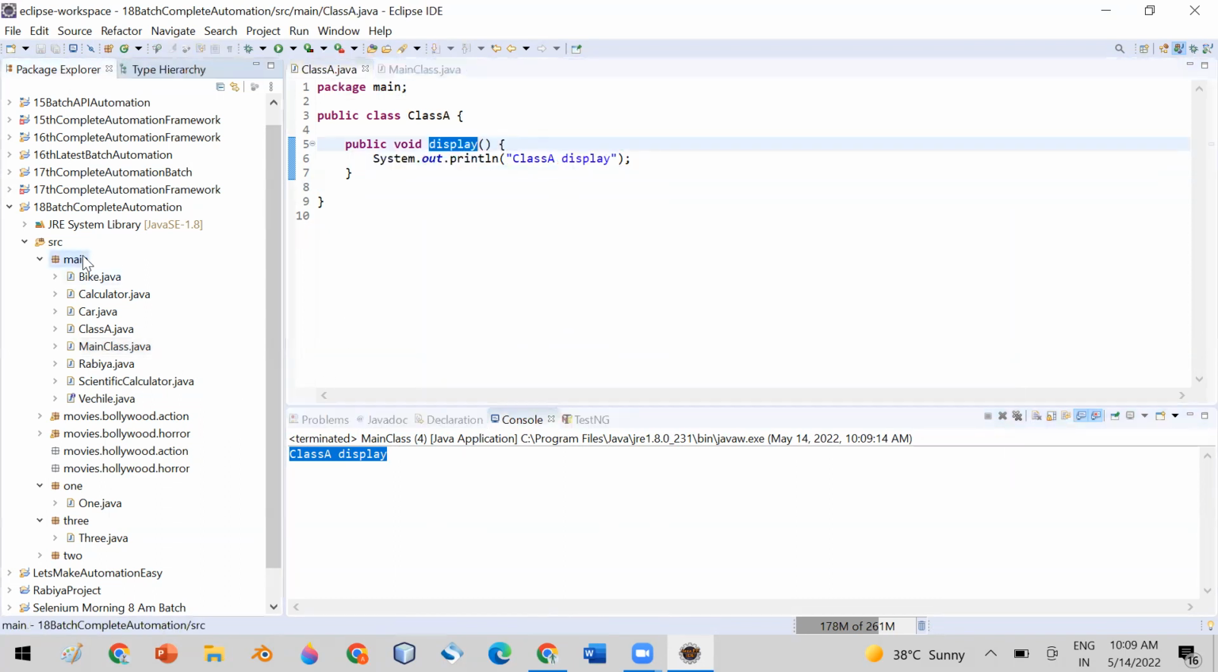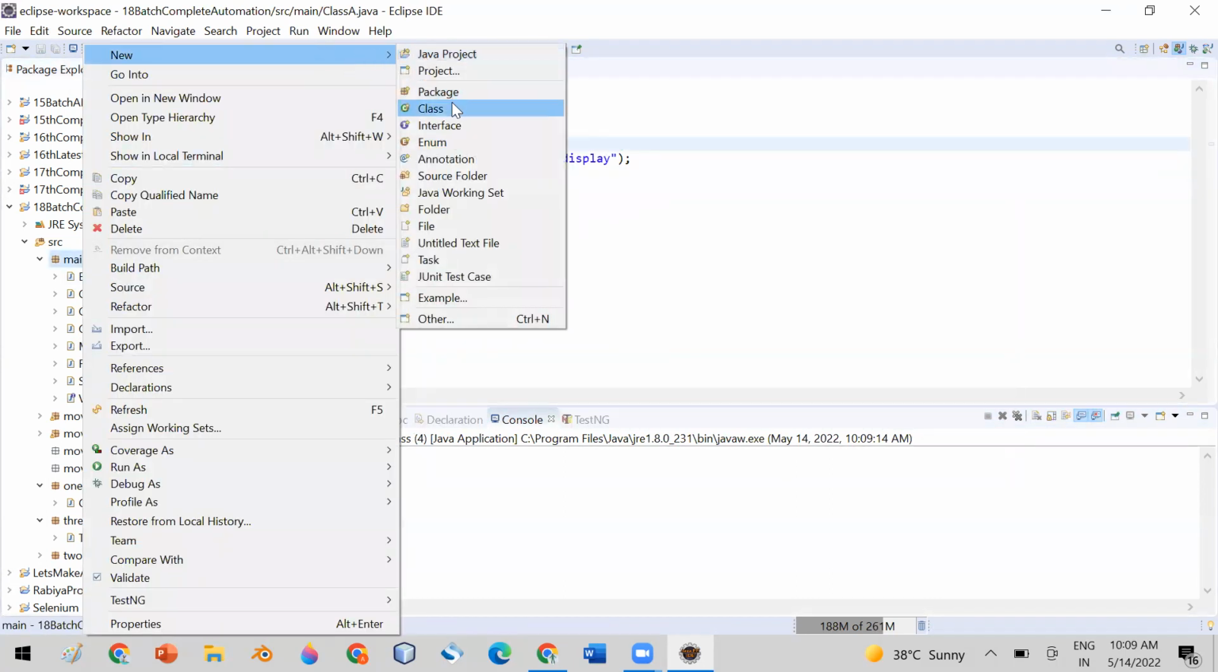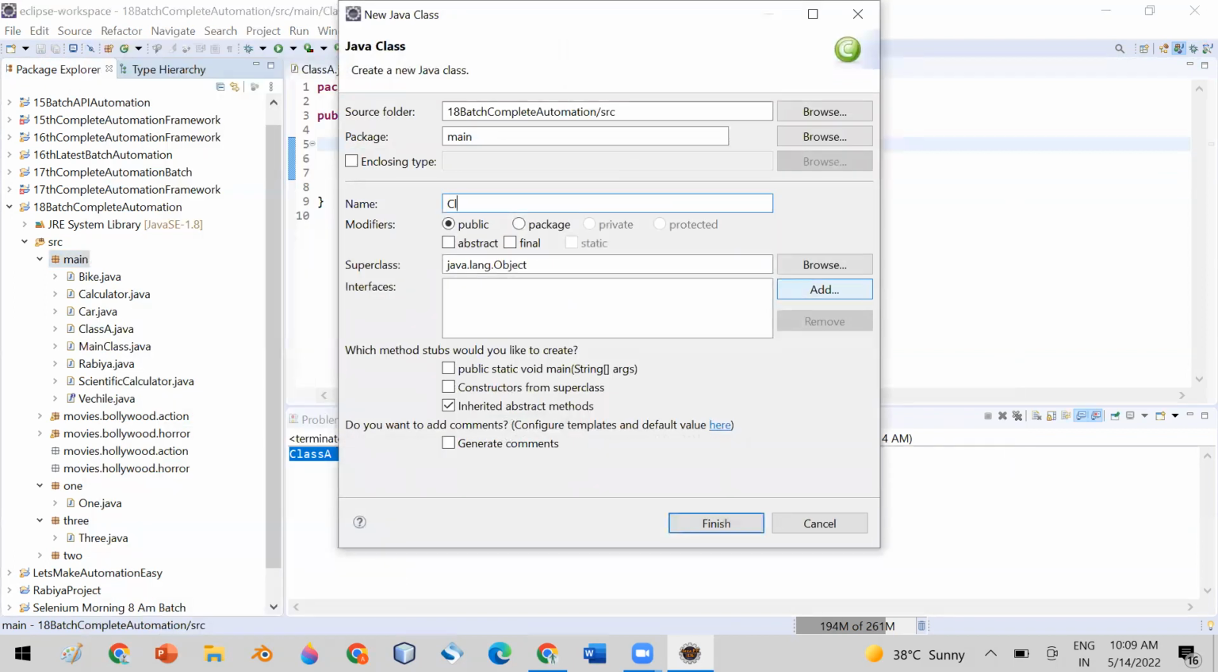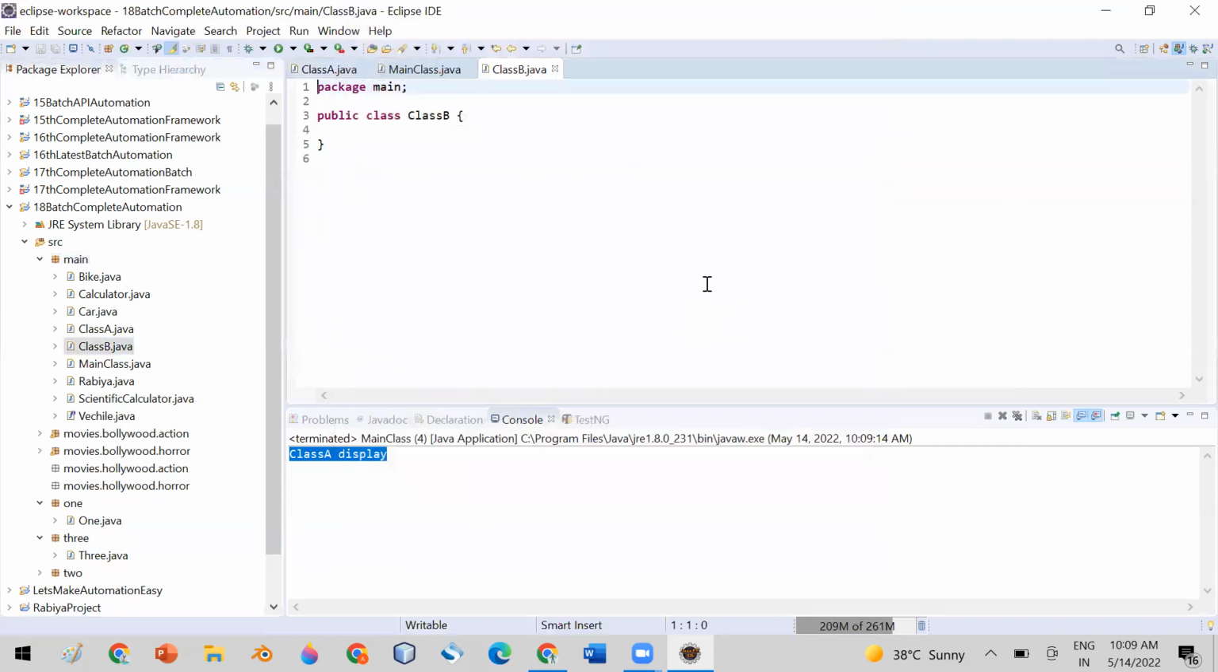Yes. Now again, I'm going to create a different class. Suppose I'm taking the example of class B. This is another class, and this time I want to make a relationship between class A and B. So I will do one thing: class B extends class A. What do you mean by this relationship? It means class B is a child and class A is a parent. Is it okay? Yes, sir.